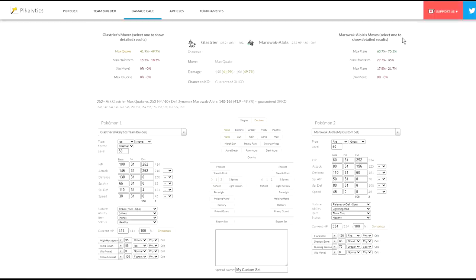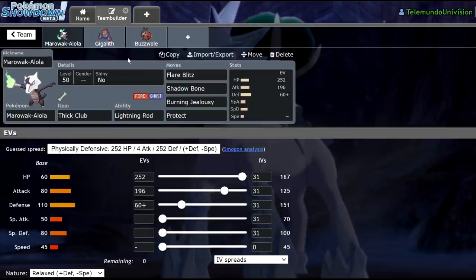I really like it. I think that Alola Marowak is heavily slept on at the moment, and I think it has a lot of potential in the format given how common Regieleki is, how common Glacier is. There's a lot of things that Alola Marowak can do in the format, and I think it's just a very good Pokemon that people should try out more.